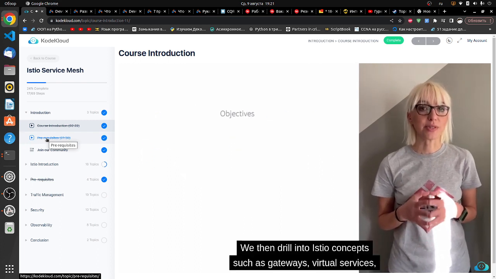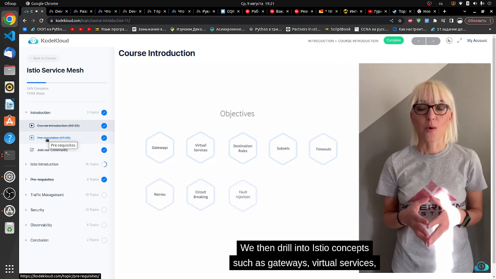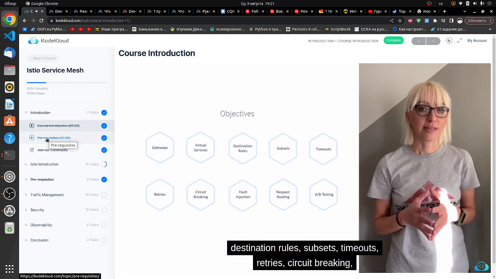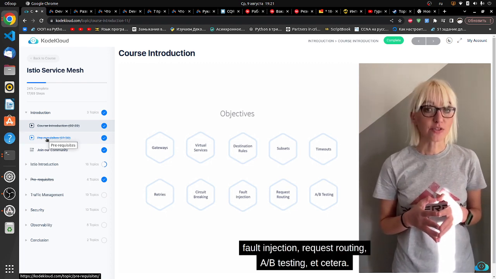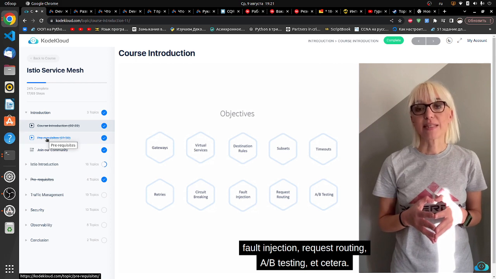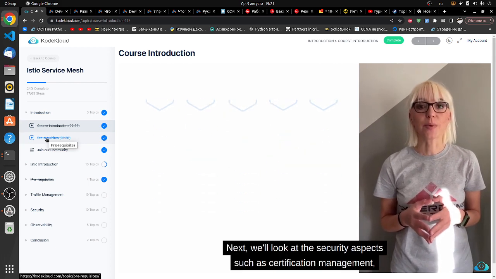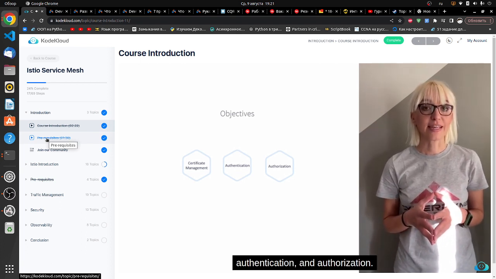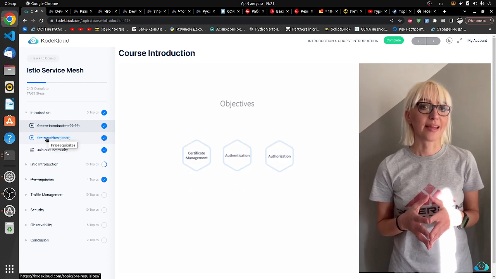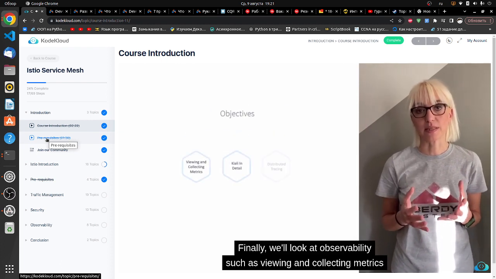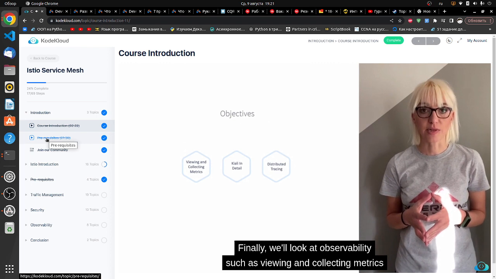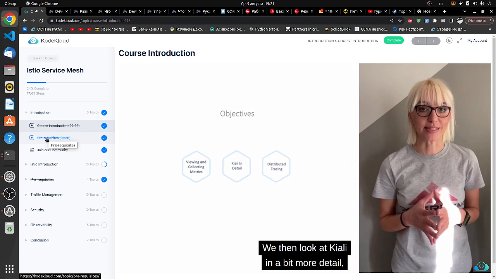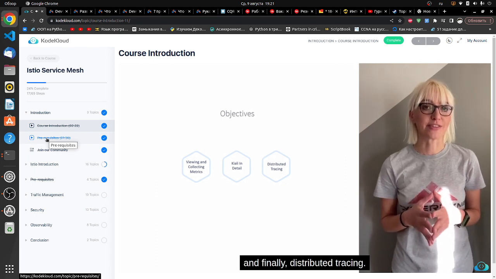We then drill into Istio concepts such as gateways, virtual services, destination rules, subsets, timeouts, retries, circuit breaking, fault injection, request routing, A/B testing, etc. Next, we look at the security aspects such as certificate management, authentication, and authorization. And finally, we look at observability such as viewing and collecting metrics with Prometheus and Grafana. We then look at Kiali in a bit more detail, and finally, distributed tracing.